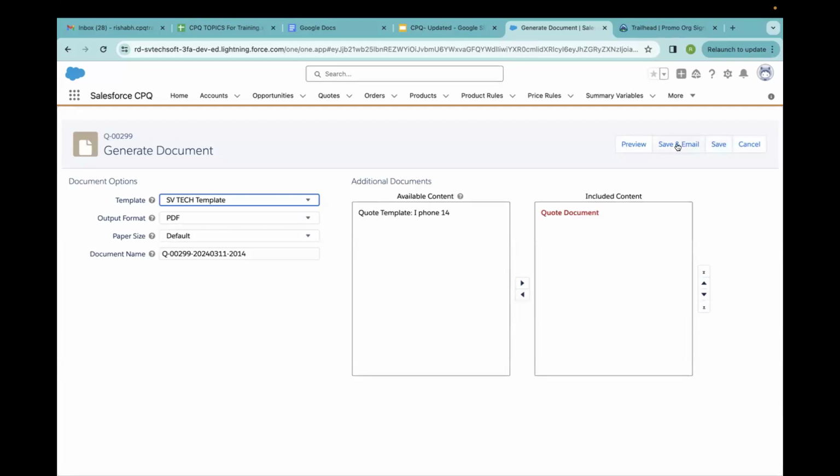I'm not going to save and email because I'm not going to email this to any customer. If I click on save and email, I'll get an option to add the email address of my customer, and then the PDF document would be emailed to the customer. So I'm just going to click on save.